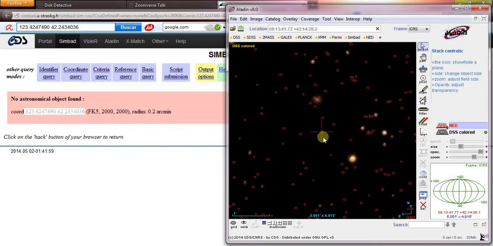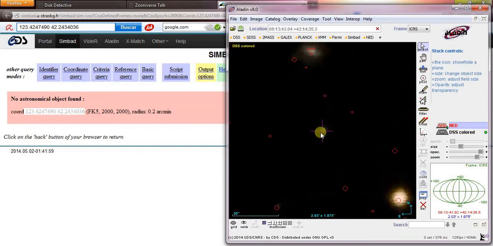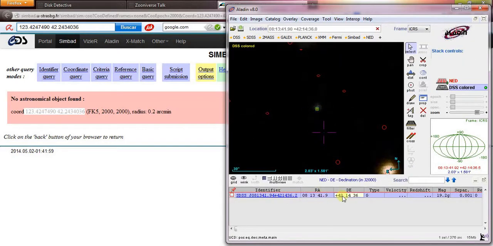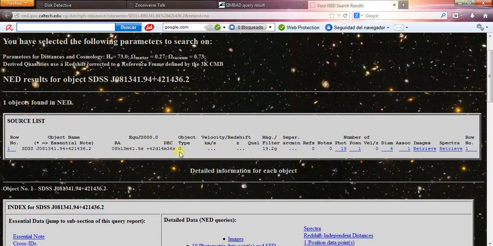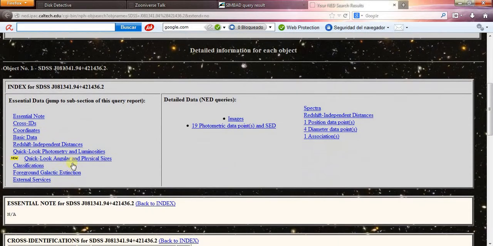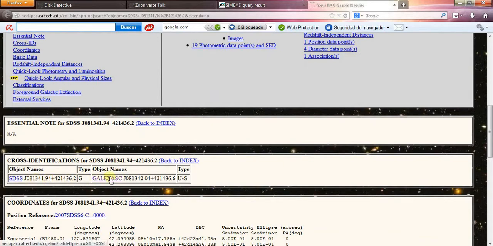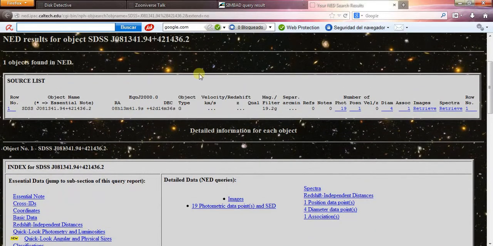Let's wait a little. Very good. There is potential info for the object. Let's check. The galaxy. We can click here to expand that info. What we are seeing here is the name, a type G object. Very good.